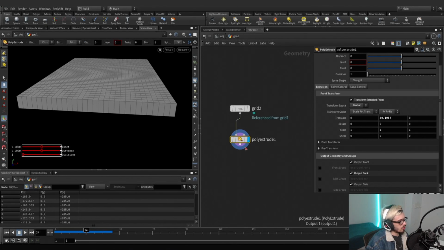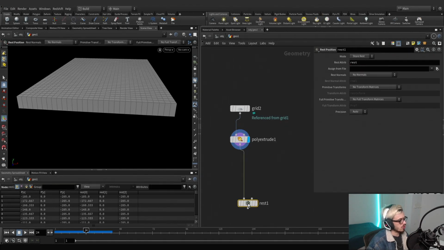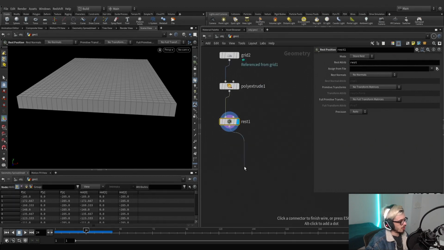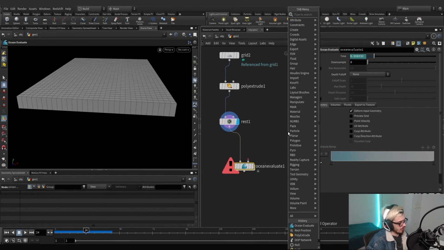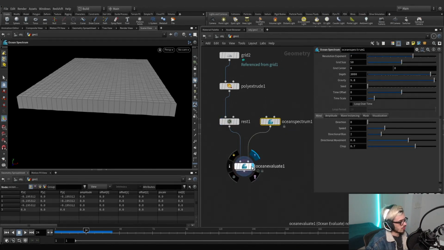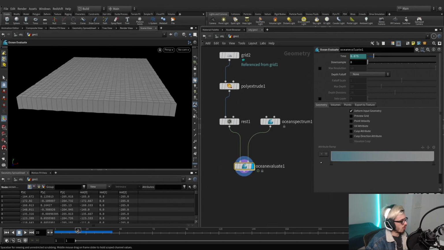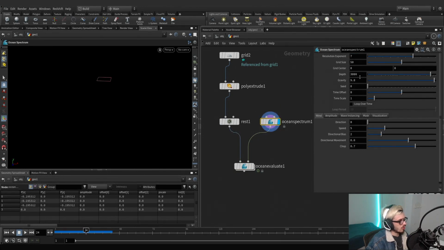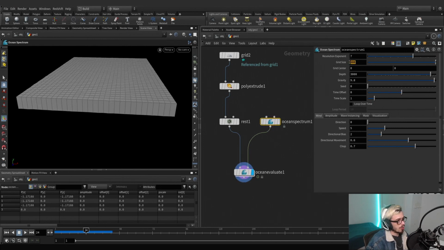So what we want to do is to use a rest position, and then to use an ocean evaluate, and then an ocean spectrum. We can see this is moving somewhere, but what we want to do is to increase the grid size to perhaps 300, if I'm not mistaken. So we want to move this guy to 1000, this to 9, this to 600 meters. Kind of, it doesn't need to be so precise.